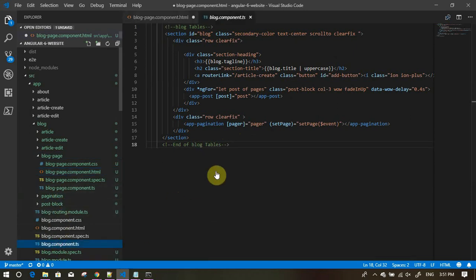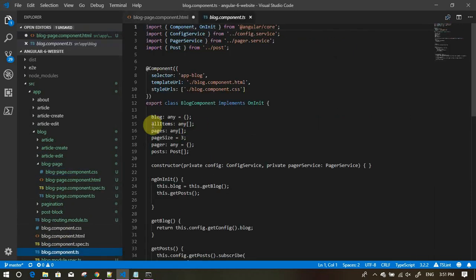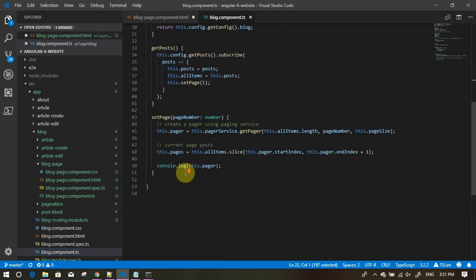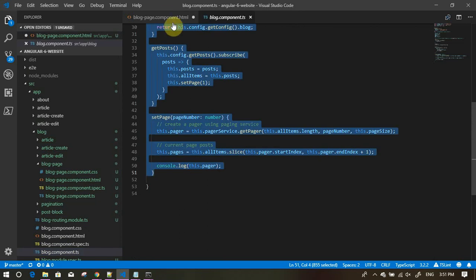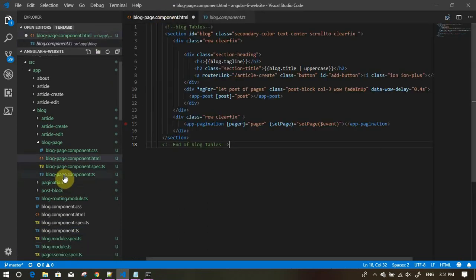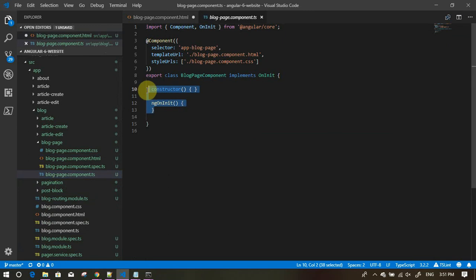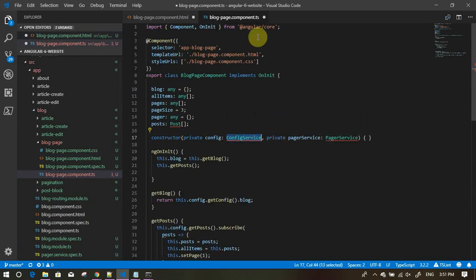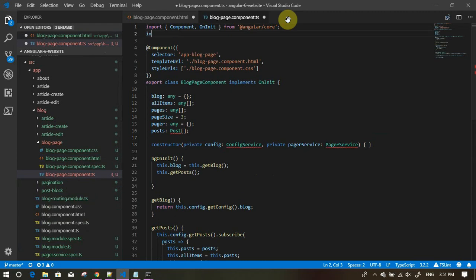And from the component controller point of view, okay, let's move these things from here to the blog page component. We need to import config service, so let's import config service from Angular config service.